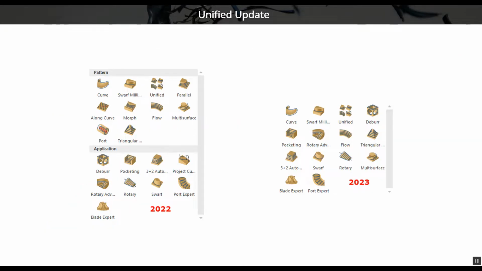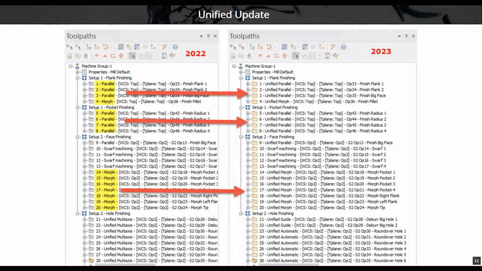And then unified. If you're not using unified, in 2023 you'll probably have to. As you can see, in 2022 we had a lot more multi-axis toolpaths than we do in 2023. We didn't lose any. They were just all put into unified. So we took out long curve, morph, and parallel, and dumped them inside of unified. And we'll show you why unified is great. If you have programmed with parallels and morphs before, when you open the file in 2023, they're going to look a little different. They're going to be called unified parallel and unified morph. They work exactly the same way. Nothing has changed there. They're just named a little differently.